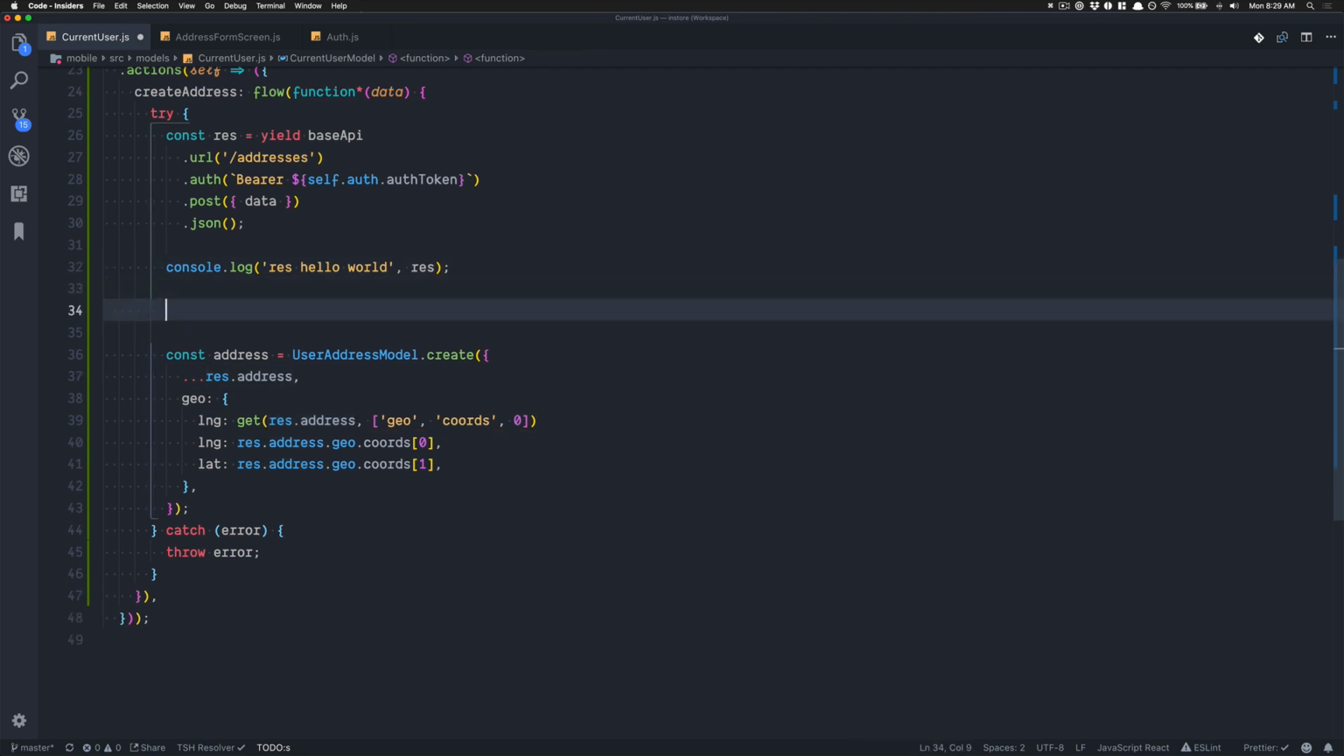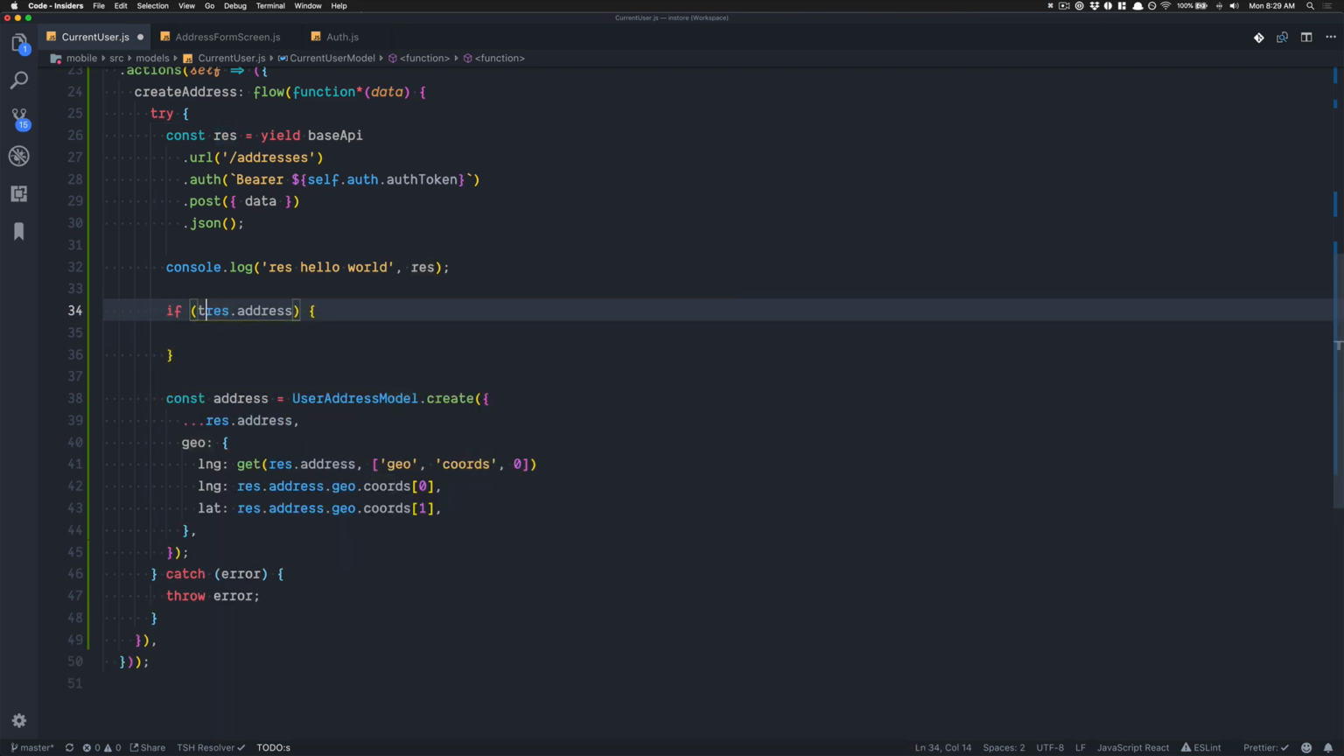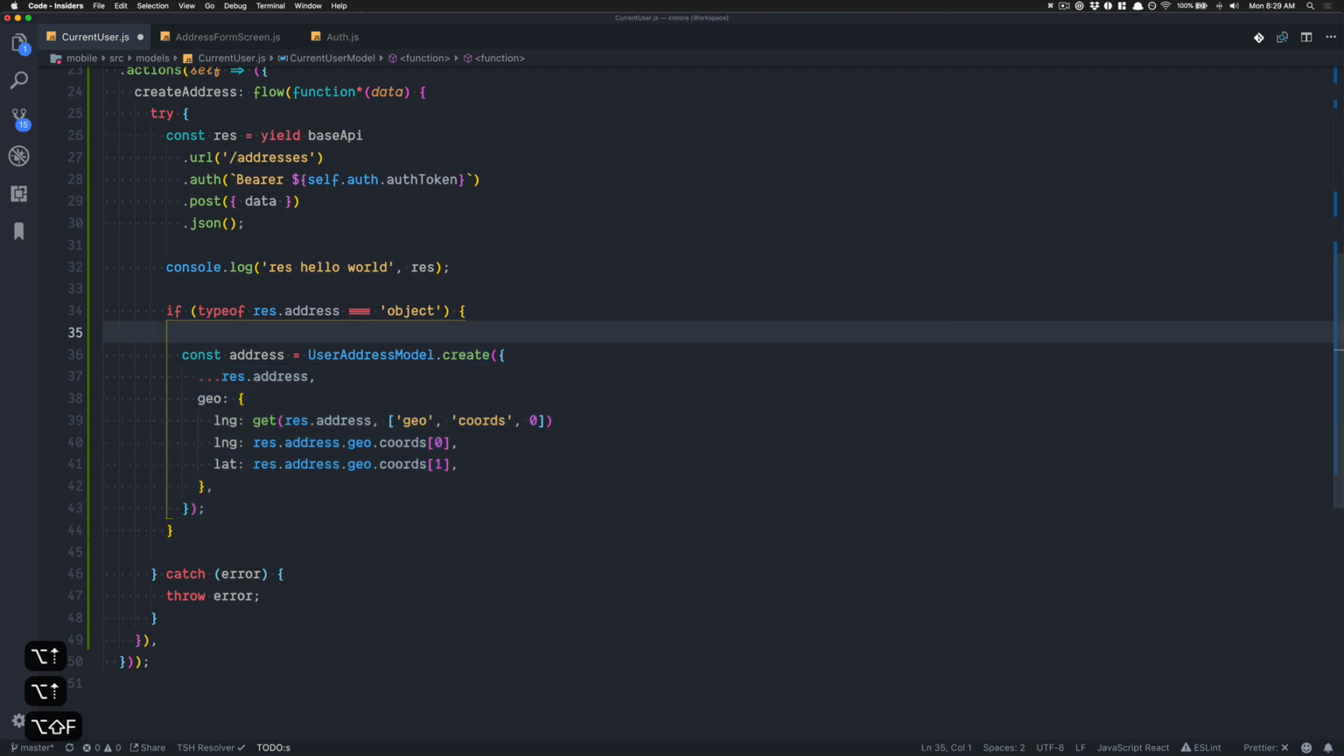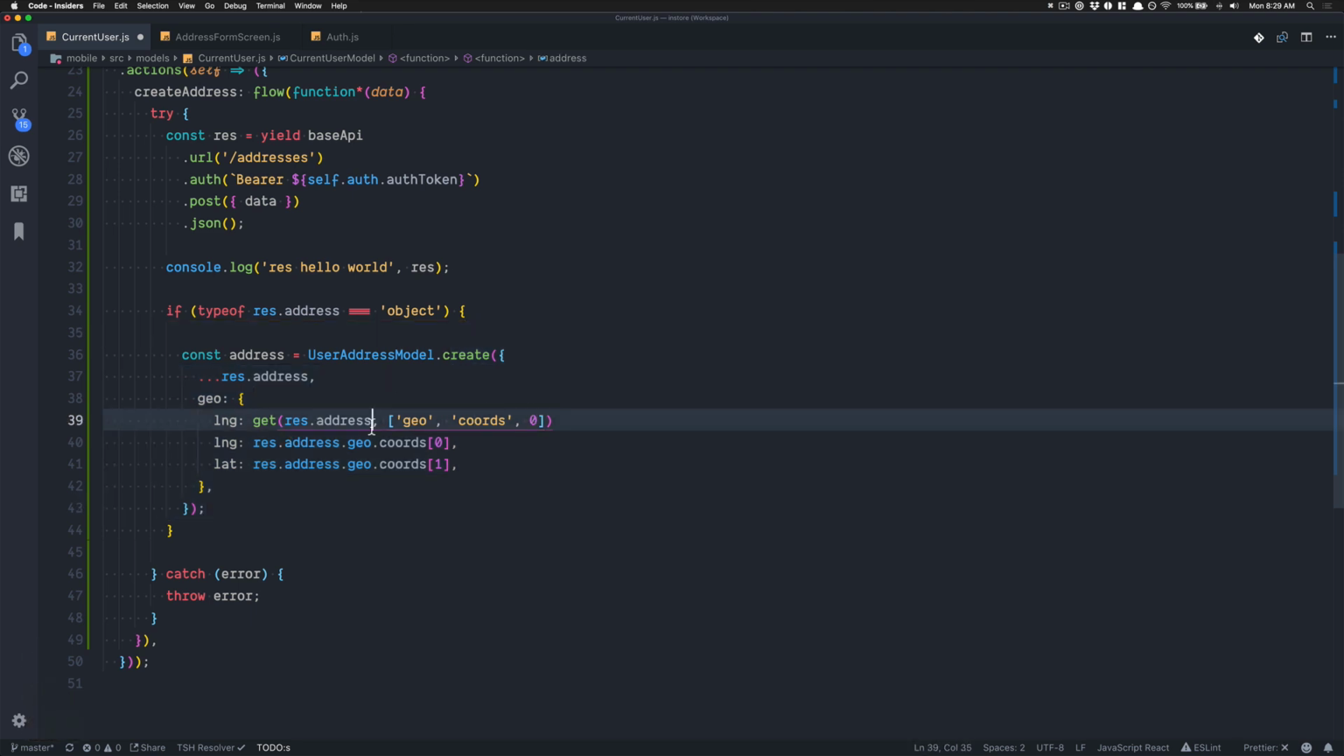So first thing, to make sure we have the address, I'm gonna say if res.address, and you can even say if typeof res.address equals an object. Now, I'm gonna create my address. So from my res.address, I want res.address.geo.coord.0. But what it's gonna do, it's gonna do all the logic for you to make sure, and it's gonna handle undefined. So if for example the geo doesn't exist, this thing by default returns null. If coord doesn't exist, that's gonna return null. And if this thing doesn't exist, that's gonna return null.